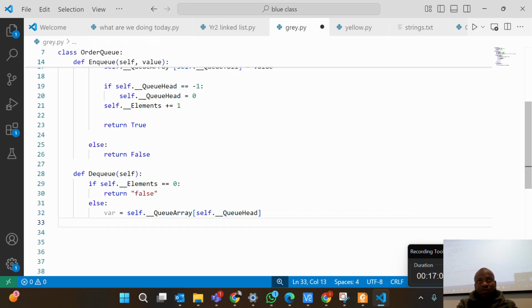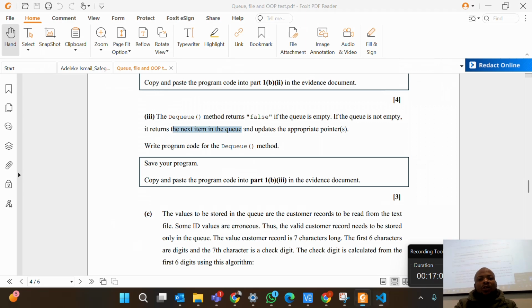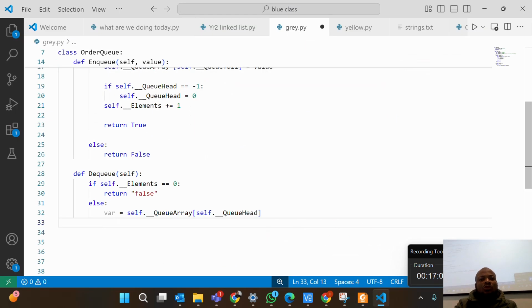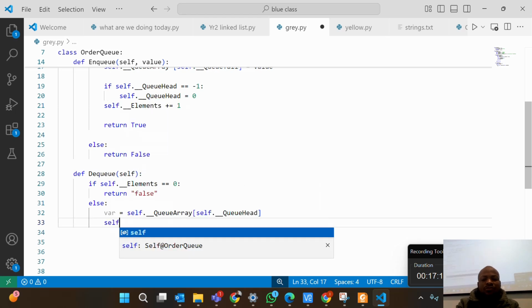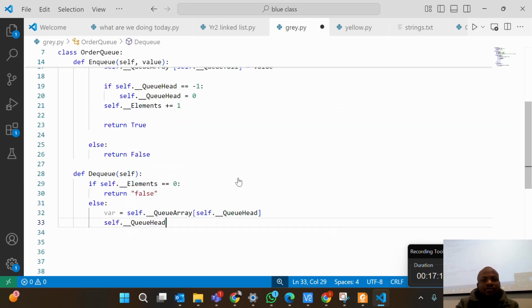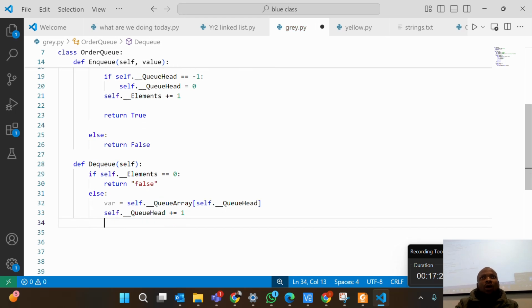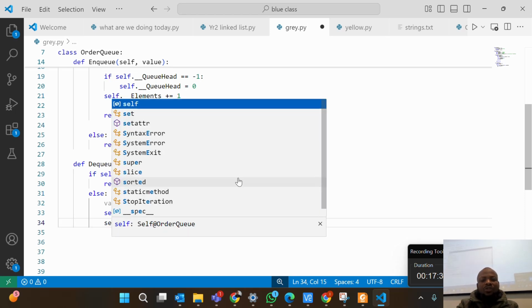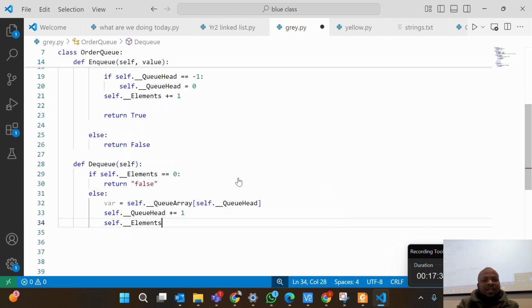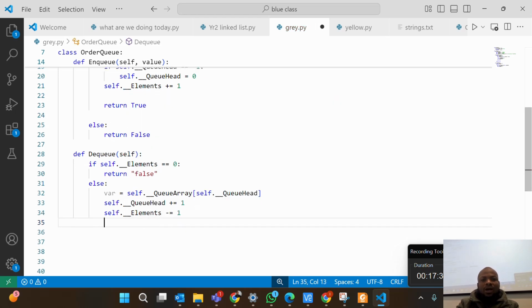To a variable. Understood? Now, after saving that value to a variable, what do you do? You now increment what? You decrement the head pointer, right? Is it increment or decrement? To point to the next one, right? So increment. So self.queuehead += 1. Then after doing this, you decrement the number of elements, right? Because you've taken one out of the queue. So the number of elements should decrease. So that will be self.elements -= 1, isn't it?